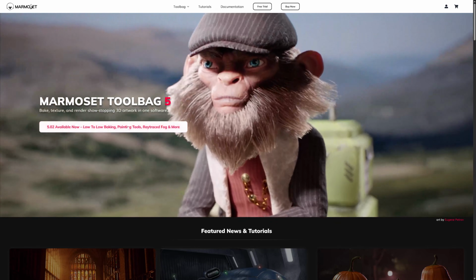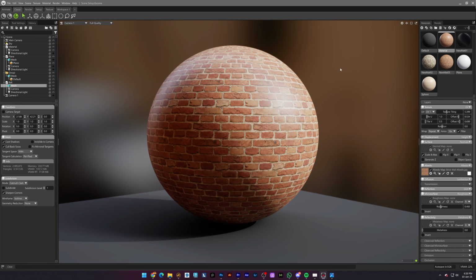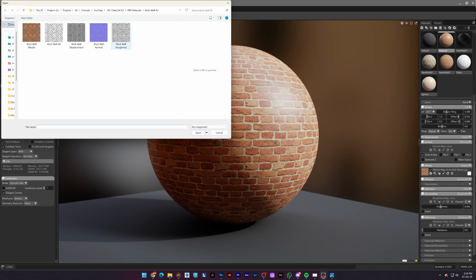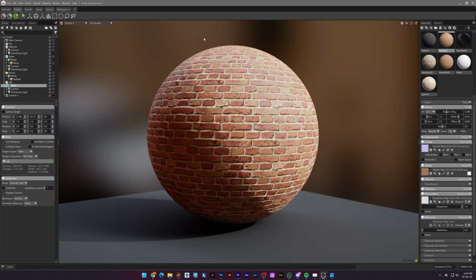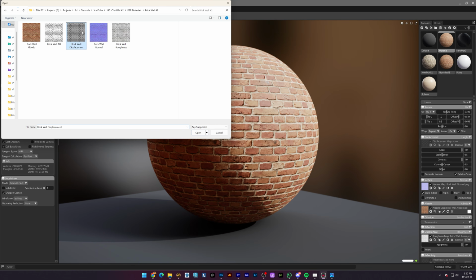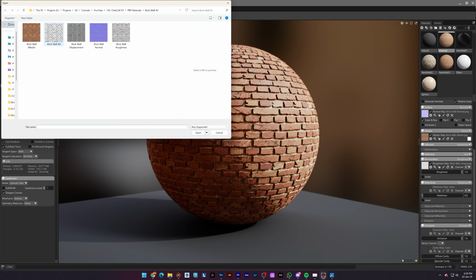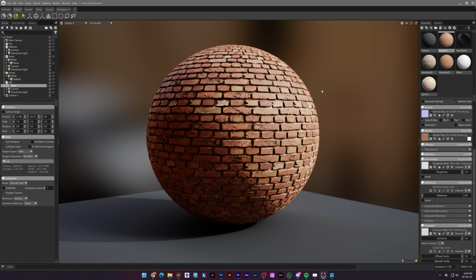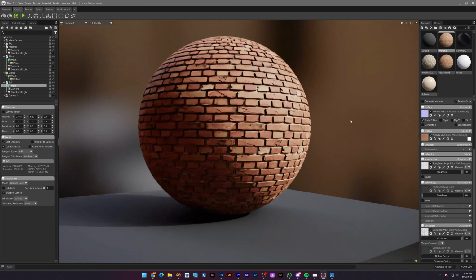Alright, moment of truth. Let's load all these textures into Marmoset and see how they look. I'm loading up the albedo, normal, roughness, height, and ambient occlusion maps. And look at that. This is how the material looks in Marmoset. Pretty nice, right?